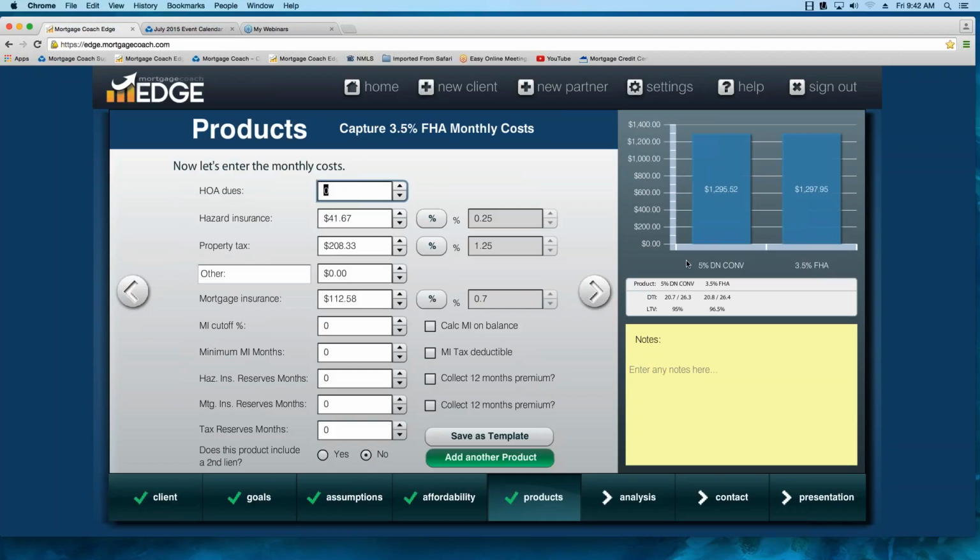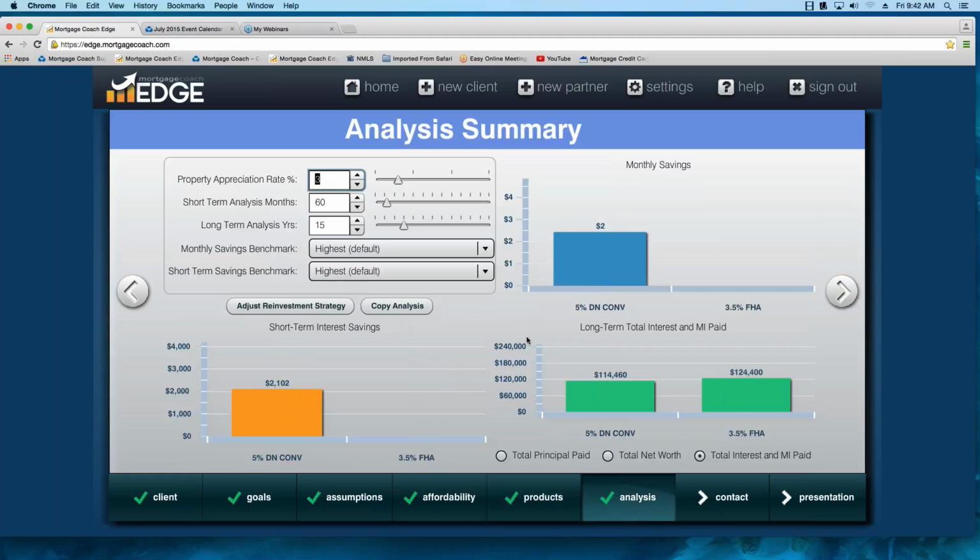So if you take a look now, I've got 2 products. I've got the 5% down conventional mortgage and the 3.5% FHA. And you can do a quick look at the comparison here, and you can see that they're pretty darn close. There's only a couple dollars difference in the monthly payment there. Let me go ahead and arrow over to the right. So as you're building it, you can take a look and see.